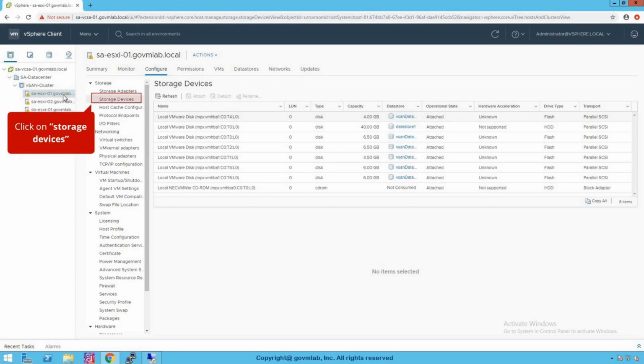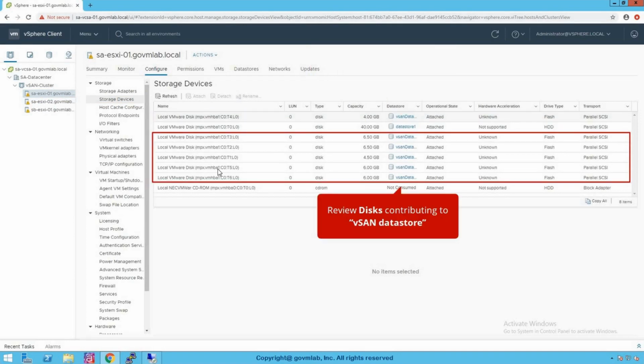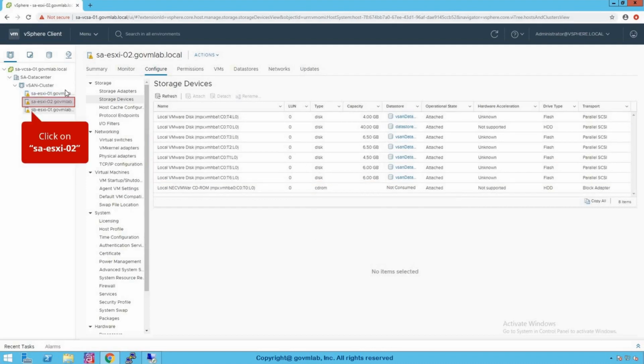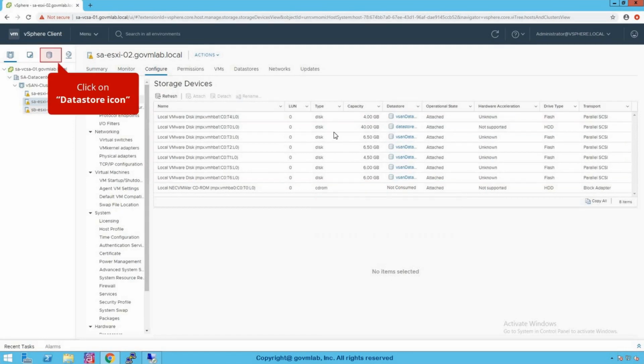Click on hosts and clusters, click on the ESXi host, click on storage devices, and in the storage devices view also, as you could see, it gives you very good information about which disks of this host are part of the vSAN data store. As you could see, other than this 40 GB disk, which is part of the local data store, the rest of the disks are contributing to the vSAN data store. Similarly, you go to SAESXi02 and you get pretty much the same information, and you could clearly identify which disks in this specific host are contributing to the vSAN data store and which disks are contributing to iSCSI, FC or local data store.